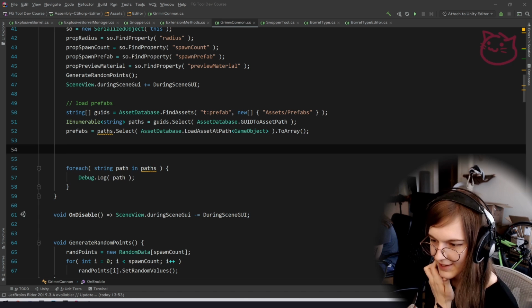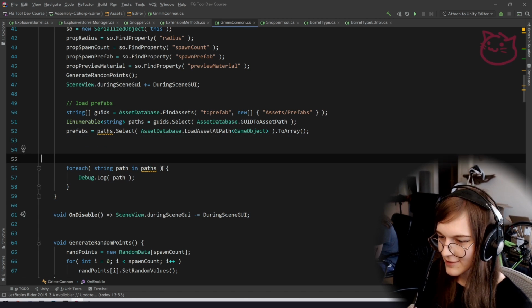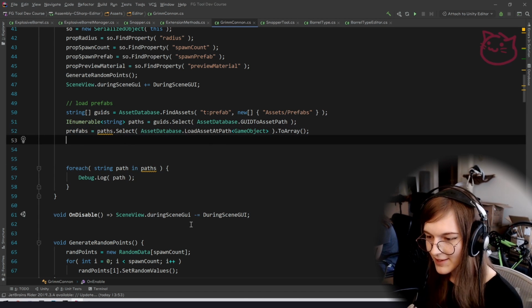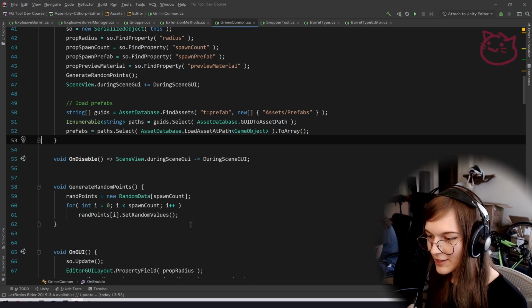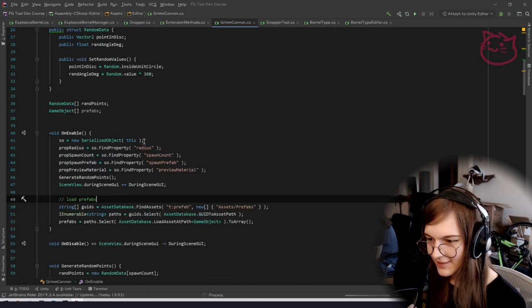Okay, no questions about that. All right, good. Everything's super clear. So now we've loaded the prefabs and the array should now be full of neat little objects.